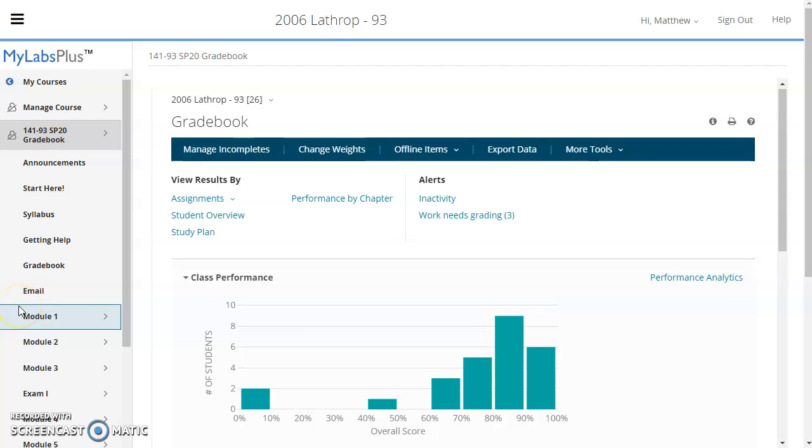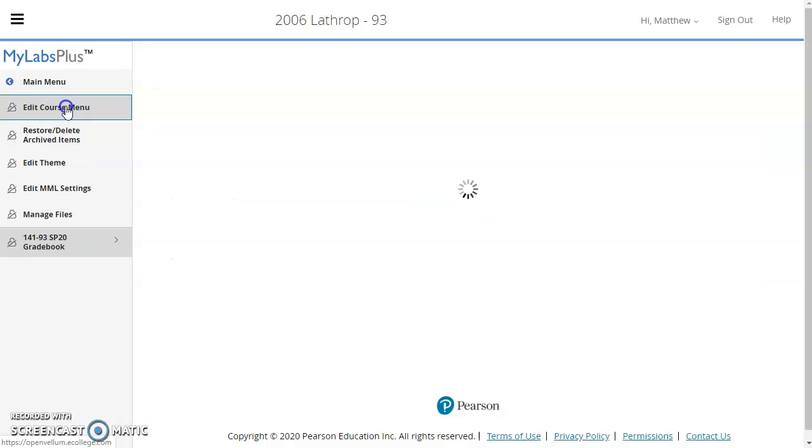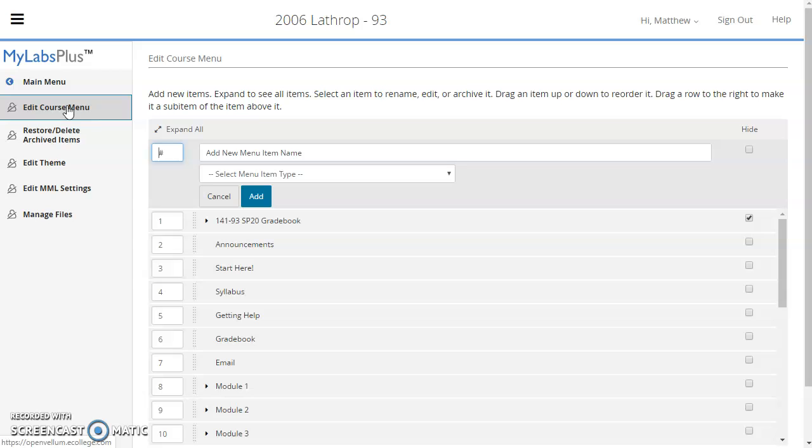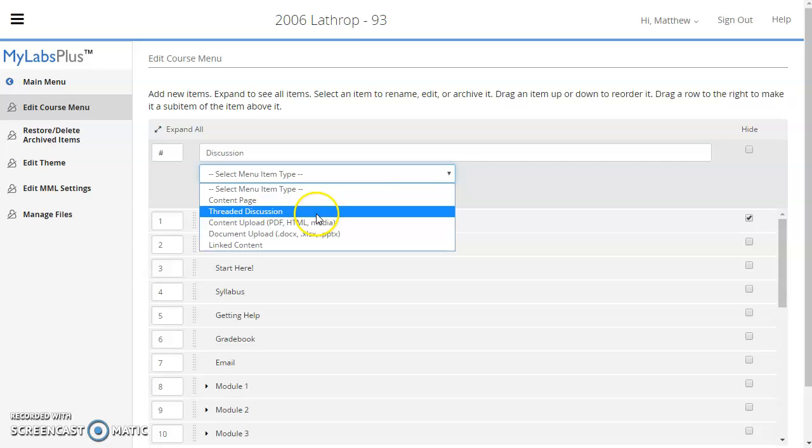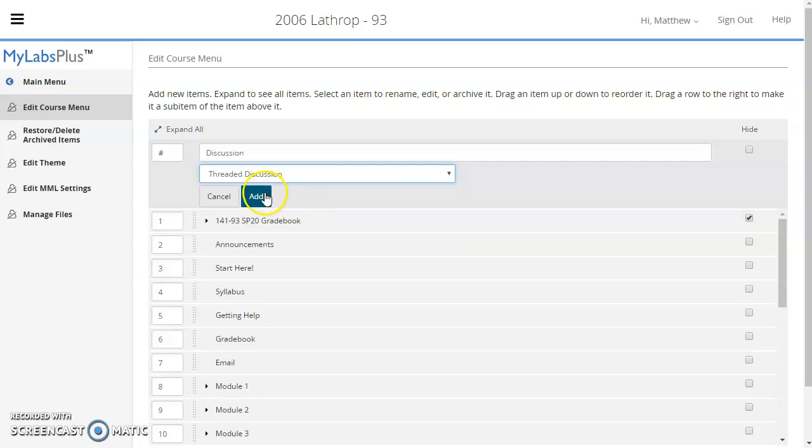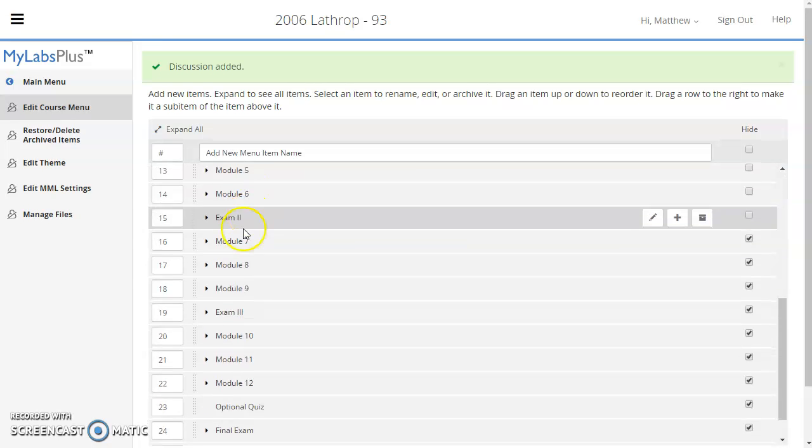To add a discussion board to MyLabsPlus, we first want to navigate to the Manage Course tab, which should be at the top of the menu over on the left-hand side for any course, where we have the field that says Add New Menu Item Name. We can simply give this discussion a title, and under Select Menu Type, indicate Threaded Discussion, and click Add.